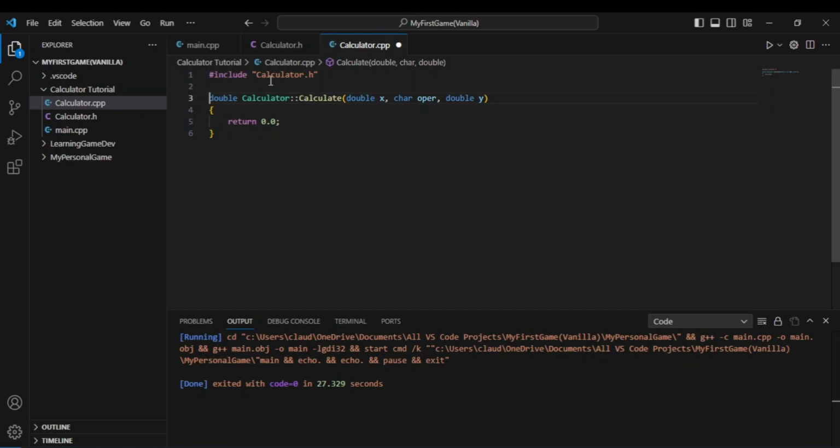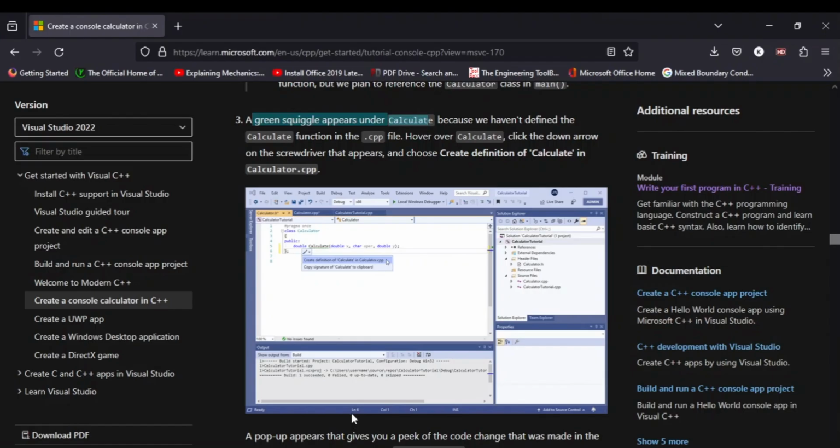Just make sure you get the name right. For example, you have the include here, and we have calculator.h, and I guess you can name this anything you want. So that is that. So let's keep moving.